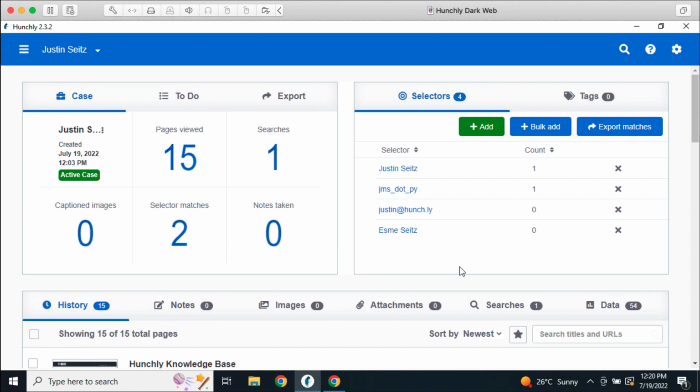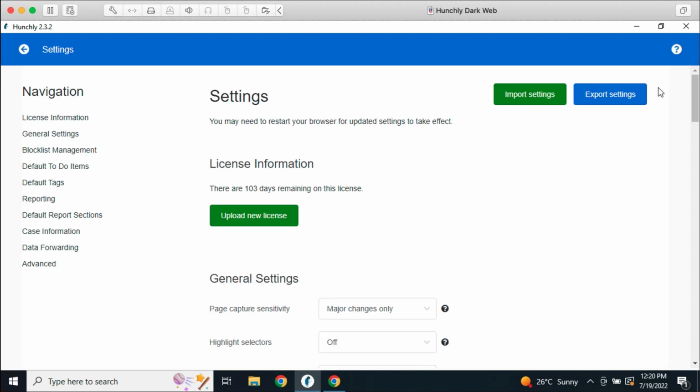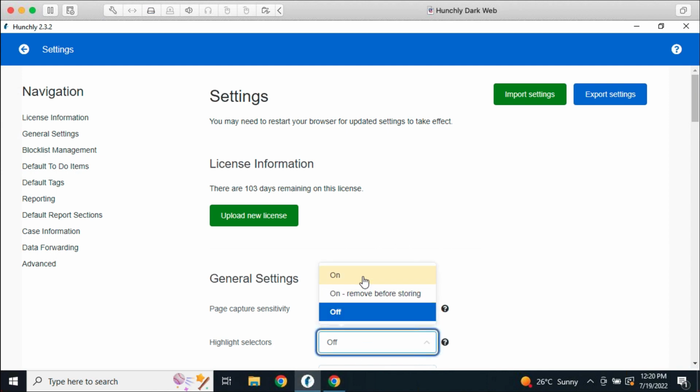So before I demonstrate that in the browser, I just want to show you one setting that may interest some of you. If we go back into settings, we have this highlight selectors option. What this will do if we turn this on is it will highlight the selectors on the page for you, so it's visually obvious where those selector hits are. This setting will actually store the highlighting in your evidence permanently.